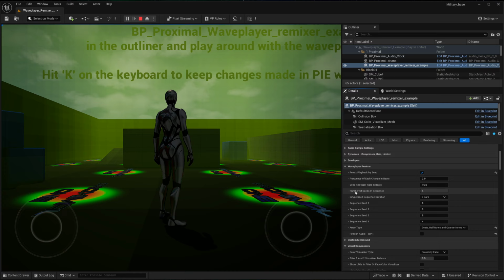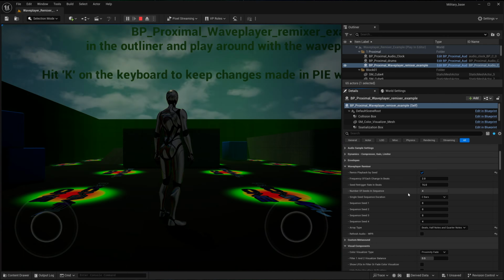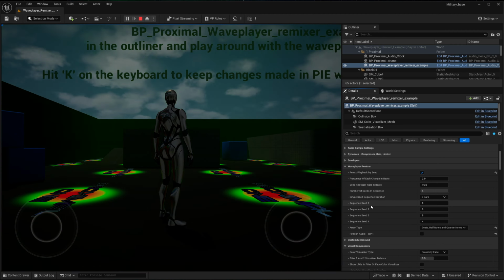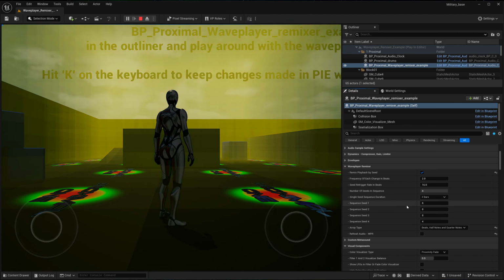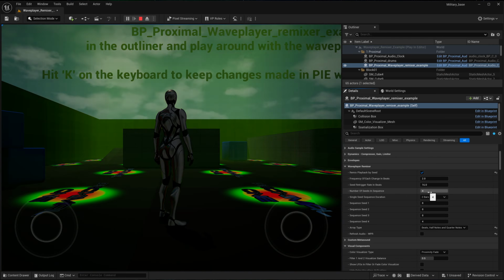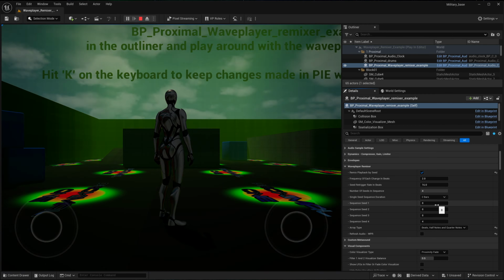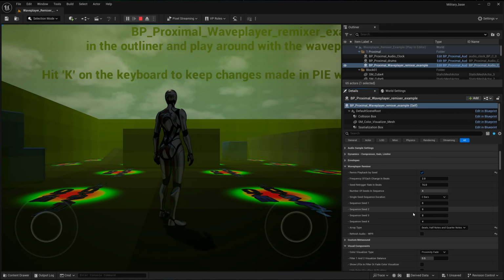And then we've got this next setting. This next setting is related to a sequence. We've actually got a sequence of 4 different seeds that we can use, and currently we've got that set to use all 4. But we could have that set to 1, and then it would just play the first seed in the sequence. Or if we set it to 2, it would play the first 2 seeds in the sequence.